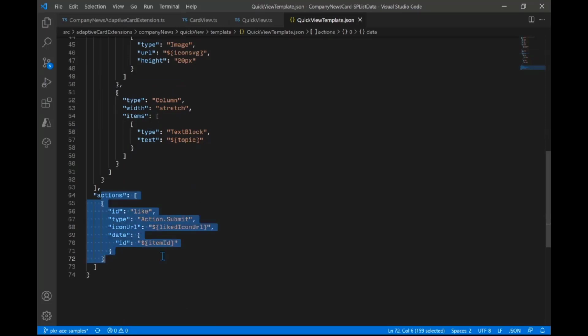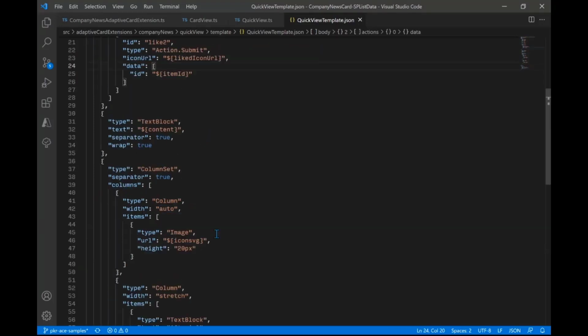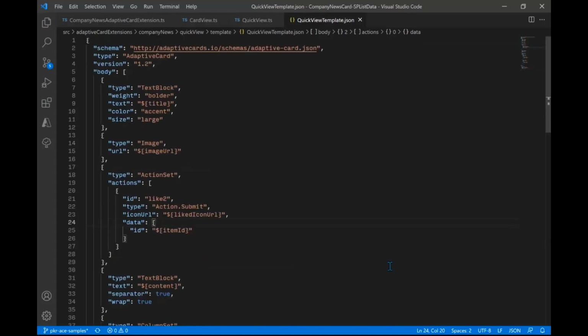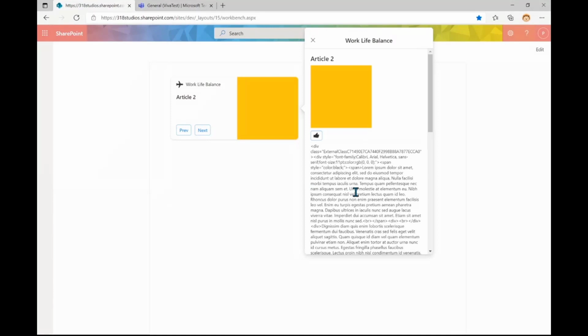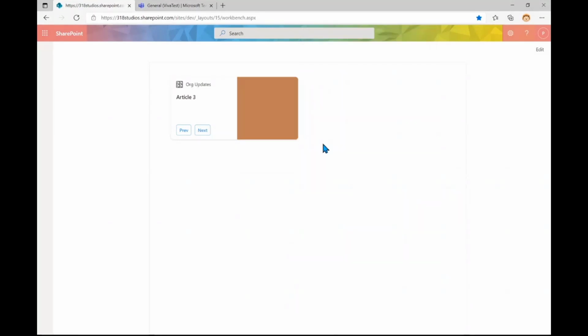And then you can have a set of actions that also appear at the bottom of the screen. So this is a fairly, in my view, simple adaptive card, but gives us that nice view again of a click on here and we see our full article there. So great. So that is our company news rotate.